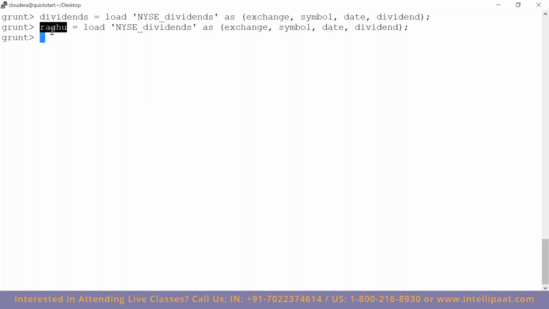So now we say Raghu equals load this file. Does that mean there is some data which is getting loaded? No. Load is an operator in Pig, or a function you can call it. What load actually does is that it will create a pointer to the file. Meaning, now I am saying that whenever I call Raghu, Raghu means this file. And this file has 4 columns. I'm naming the columns exchange, symbol, date, and dividend.